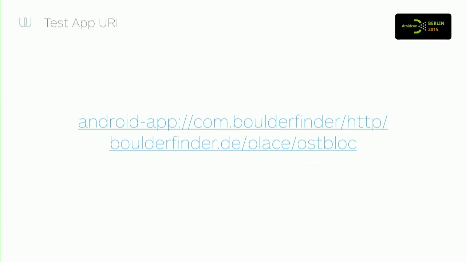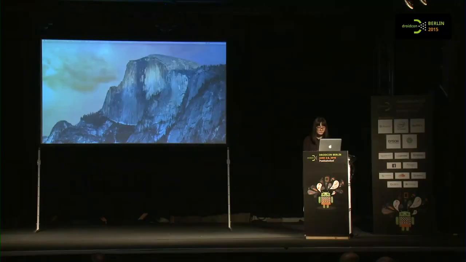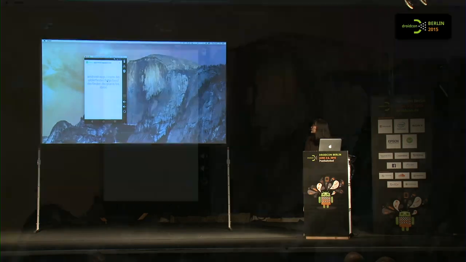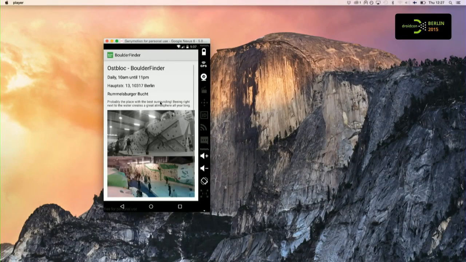So that's basically all that's needed to create deep links to your app. And they work everywhere, also outside of Google Search. I can show it. So here in the browser is the app link. And if you click on it, it will open the app to a specific place. And this will work everywhere.